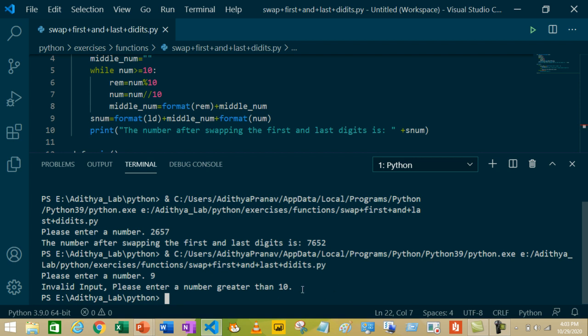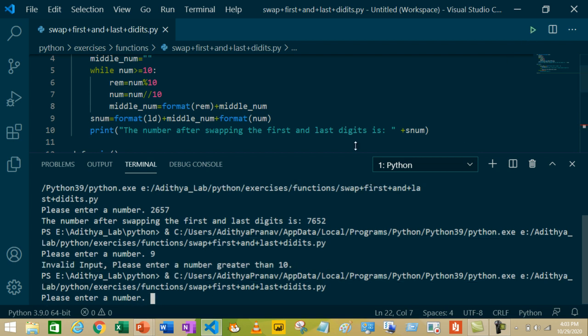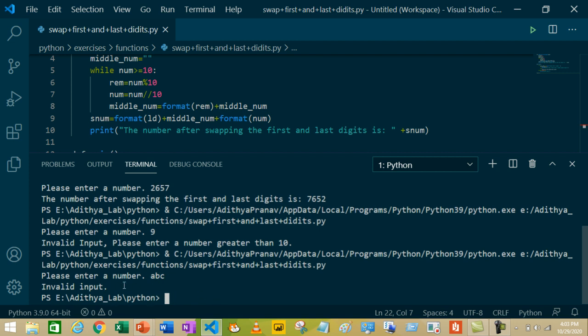This too works. It printed invalid input. Please enter a number greater than 10. Now let me enter the string ABC. This too works as expected. It printed invalid input. So our program works.